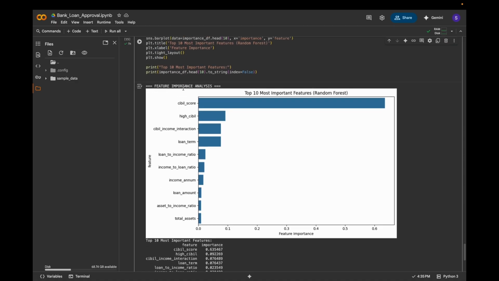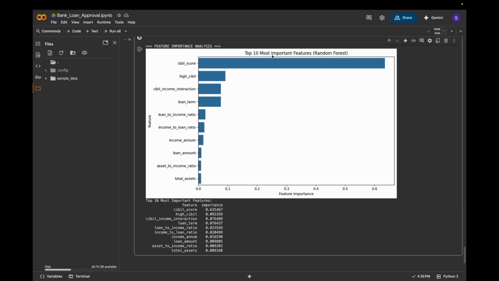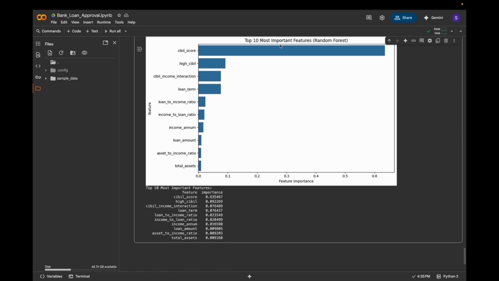So here's the visualization. The top 10 most important features for the random forest classifier start with the achievable score with a feature importance of about 0.6, all the way down to total assets, which has the lowest, almost close to 0.0. And here are the top 10 most important features as supported by the graph, starting with the achievable score with an importance of 0.635467, and all the way down to total assets, which has an importance score of 0.009160. So yeah, this was the overall project.